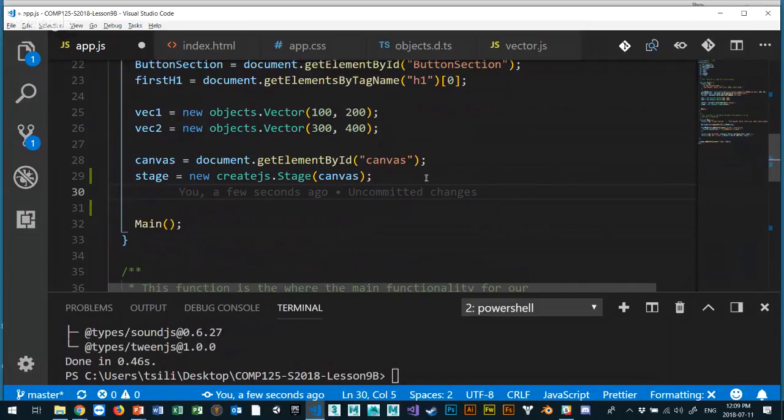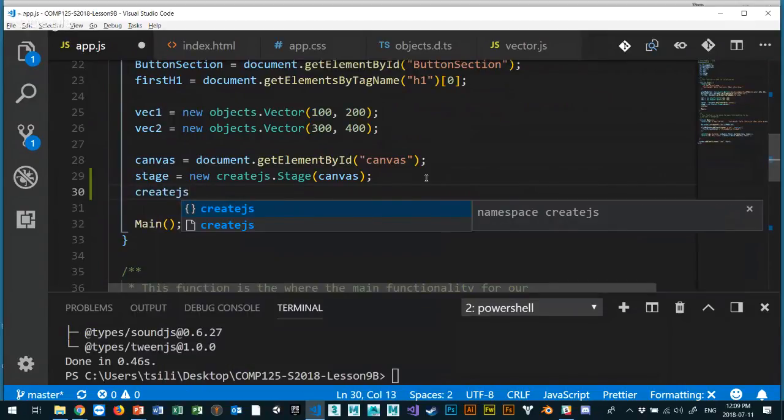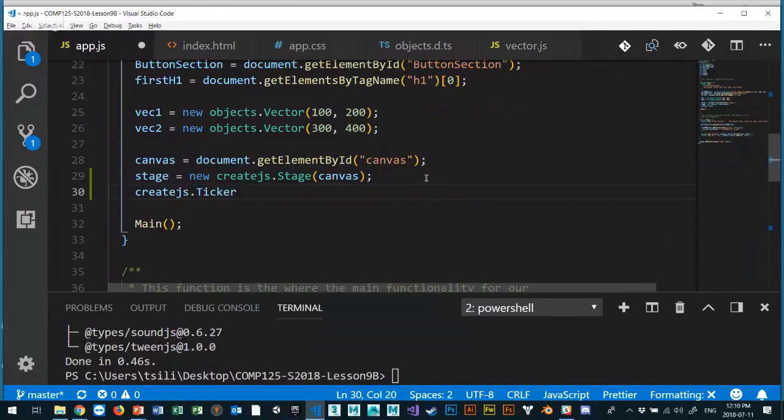Don't worry about it if you don't remember this, guys. So I'm going to say create.js. This is a public static class that I'm going to use called ticker. And then I'm going to say that the frame rate of the ticker is 60 FPS. So this is 60 frames per second. I'm going to wipe and redraw the stage 60 times every second. That's 1 every 16.66 milliseconds, right?